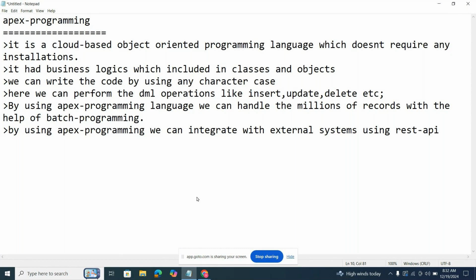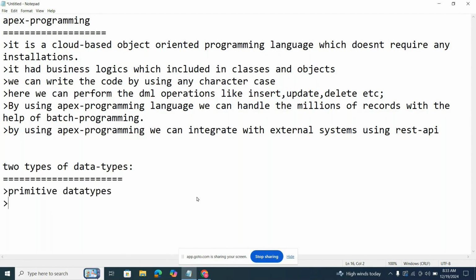Let's start with the first concept, which is data types. There are two types of data types in Apex: one is primitive data types and the other is non-primitive data types.